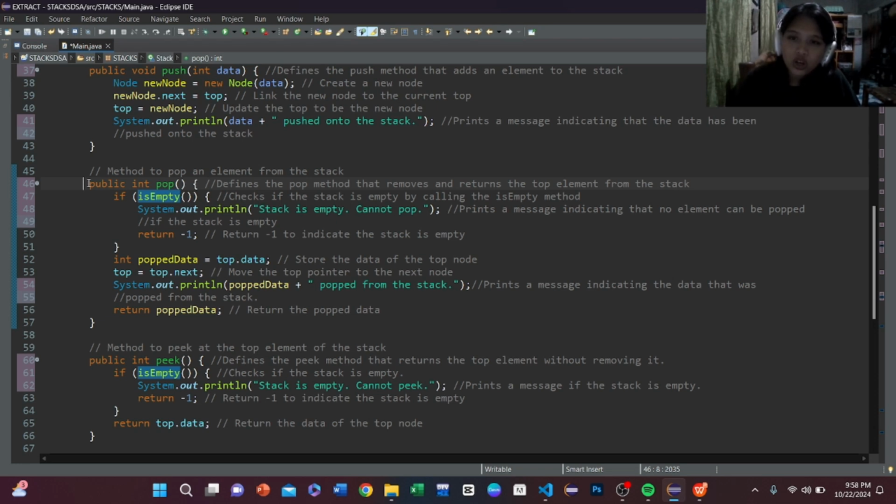So the removed top element is returned by this method, which gives back the element removed from the stack. Then this condition checks if the stack is empty by calling the isEmpty method. So we check whether the stack is empty or not.